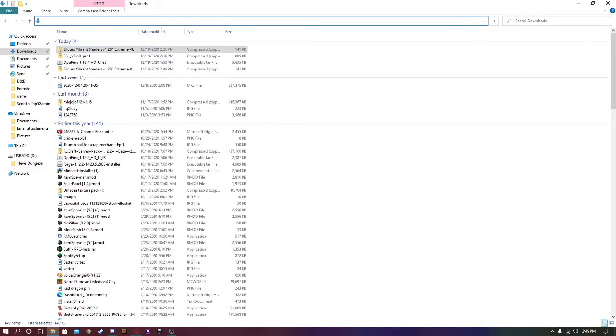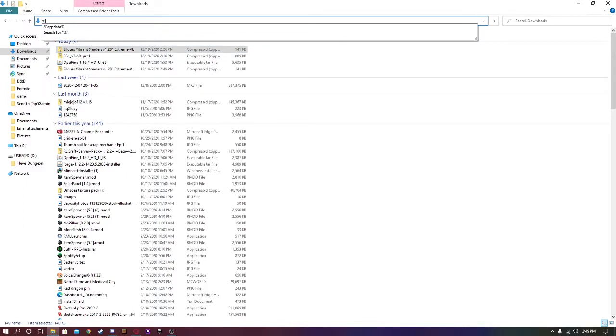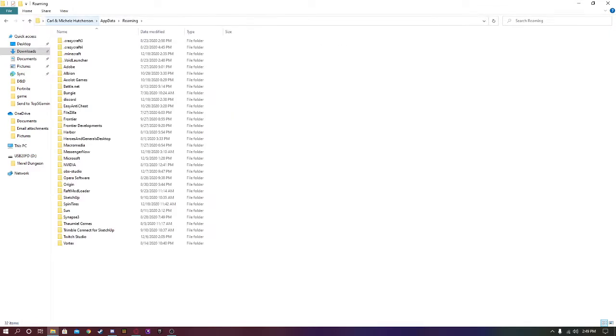Search %appdata%. Now make sure you type exactly what I did, or else it will not come up. And now you should see a bunch of your stuff here.